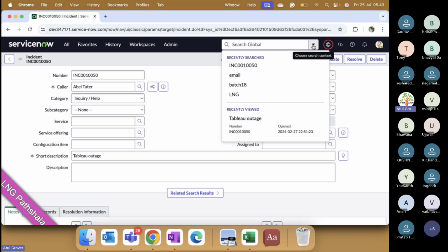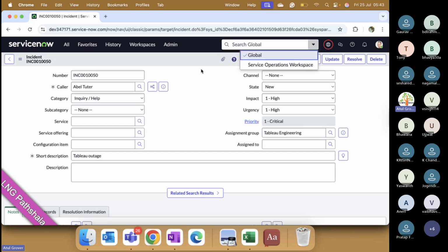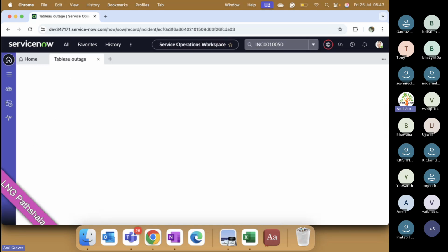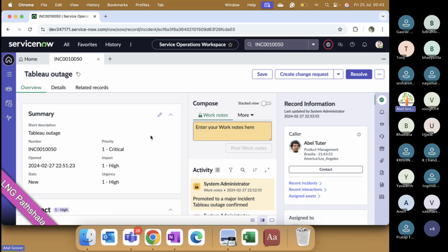Also, if you want to search in the workspace directly, so that this record opens in the workspace, click here and now search. See, it will open in the workspace directly.